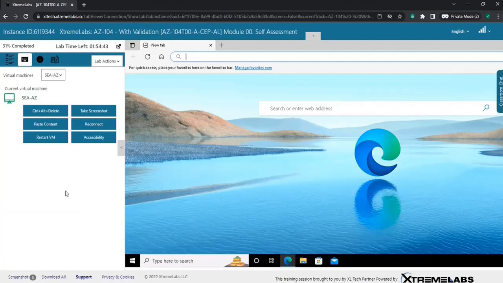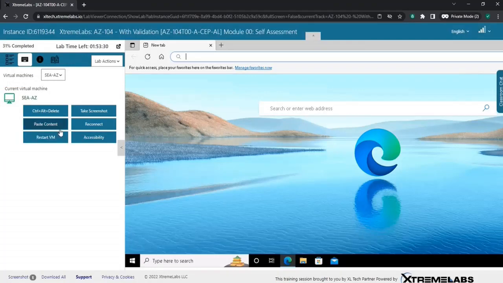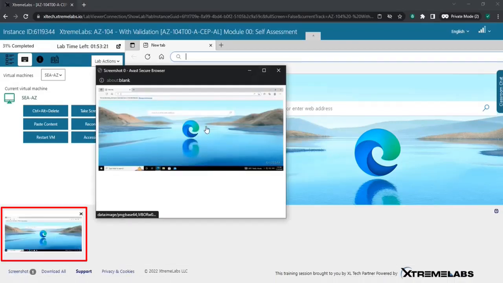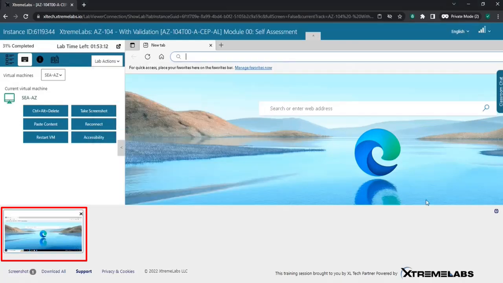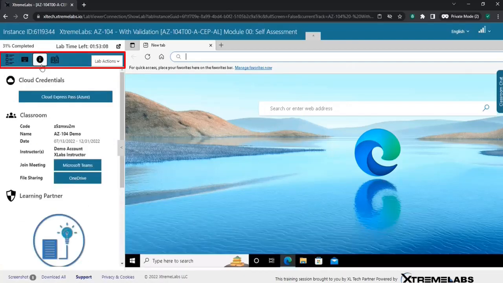There's also a reconnect button in case you lose your network connection, as well as an accessibility button, which gives some options if those are needed. Taking screenshots can be especially helpful if you would like to share your work with your instructor, take notes for practice later on, or reach out to our lab support team so that you can share exactly what you're looking at with them. The third tab on the right-hand side is the Lab Information tab.